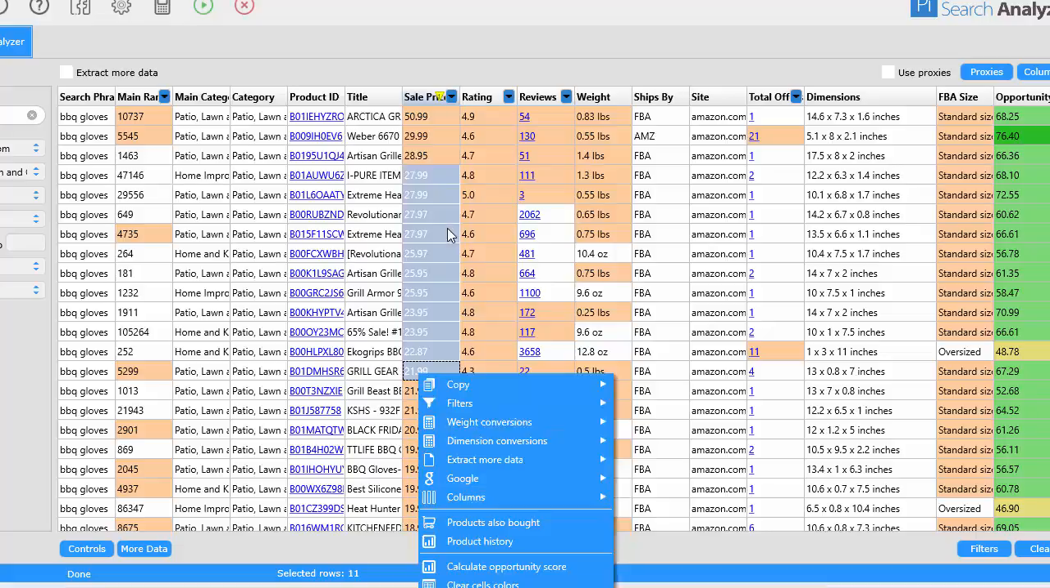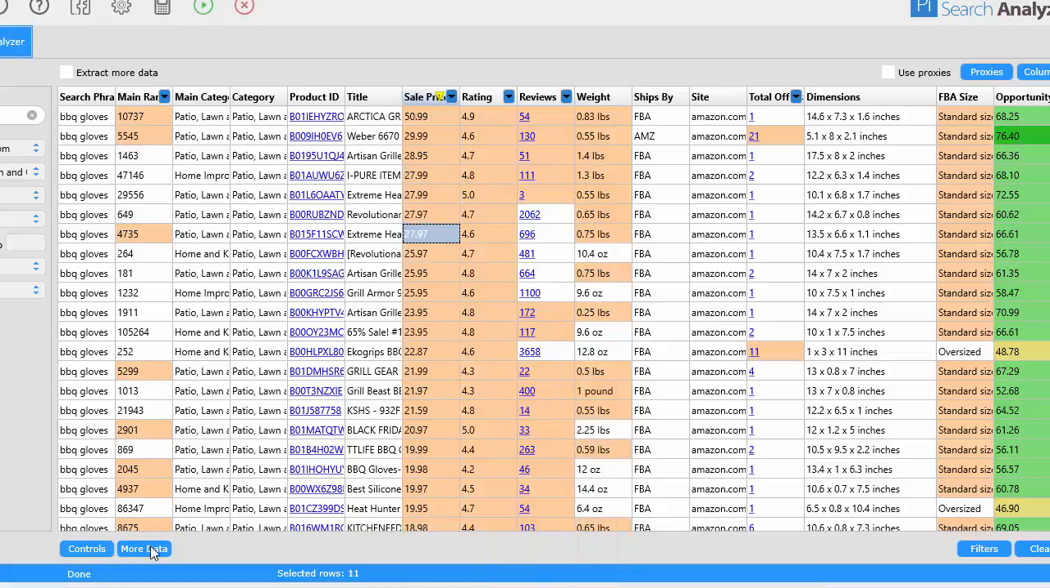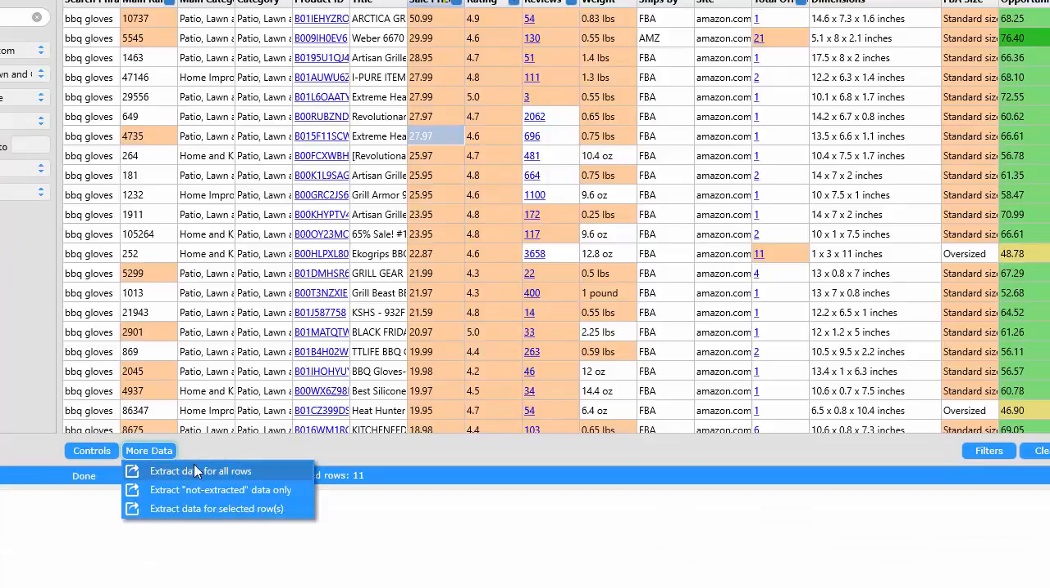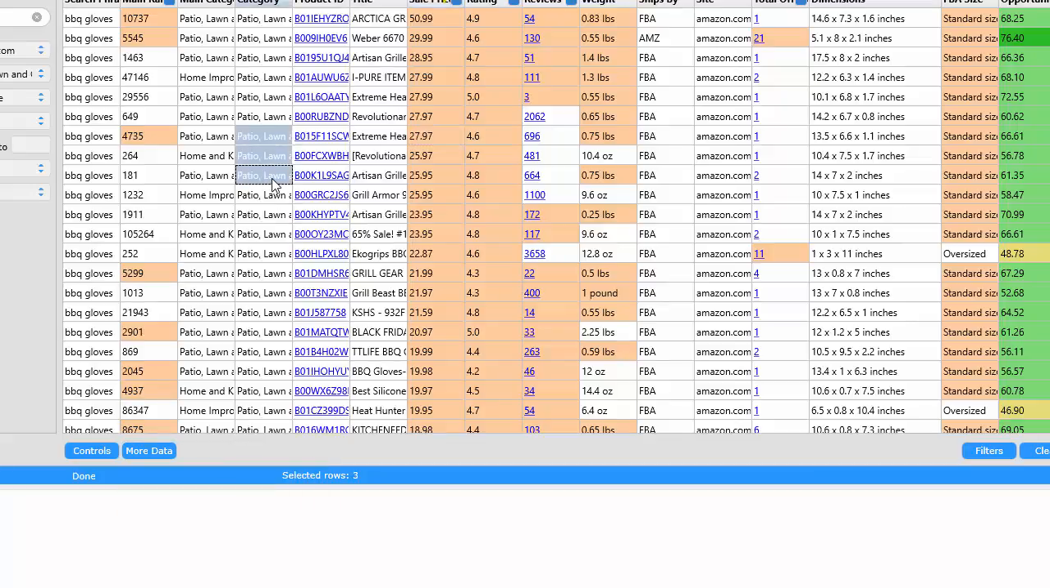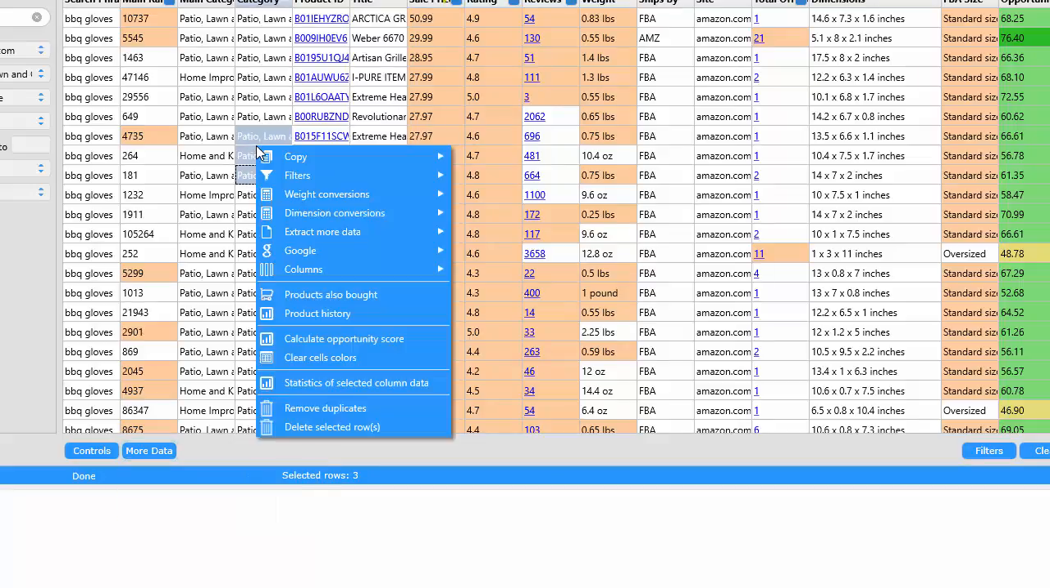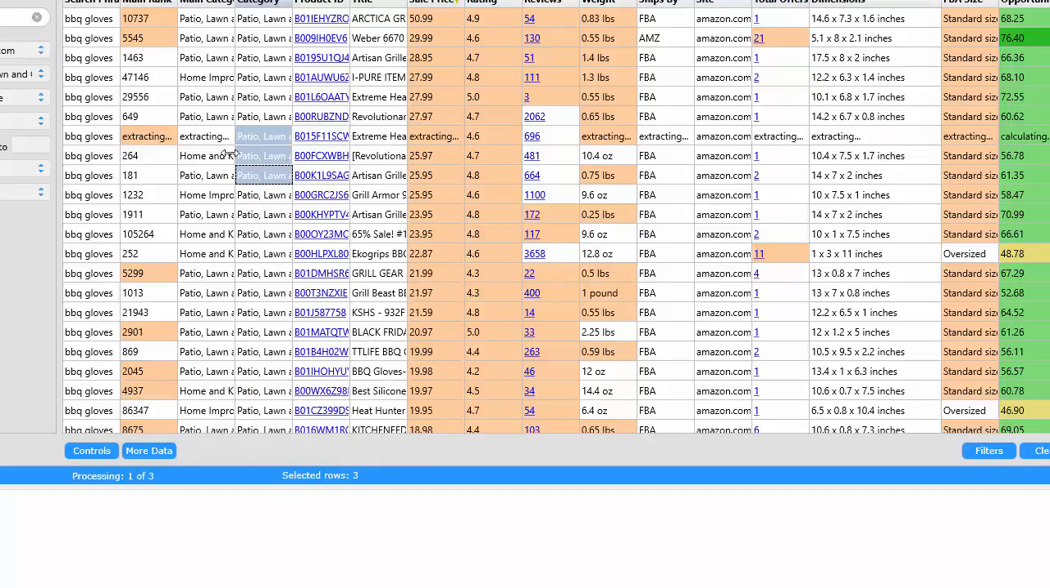Some other options you have here. The options here for more data. So you have 3 different options there. You can extract all rows, or you can extract the ones that just say not extracted data, or you can extract just the ones you select. So say you want to redo these ones here, you can select this option. You also have these 3 available in the right click menu. You can go here, extract more data, and say we want to extract the data that's selected. It'll go through and just pull the data from these 3 products that we selected.